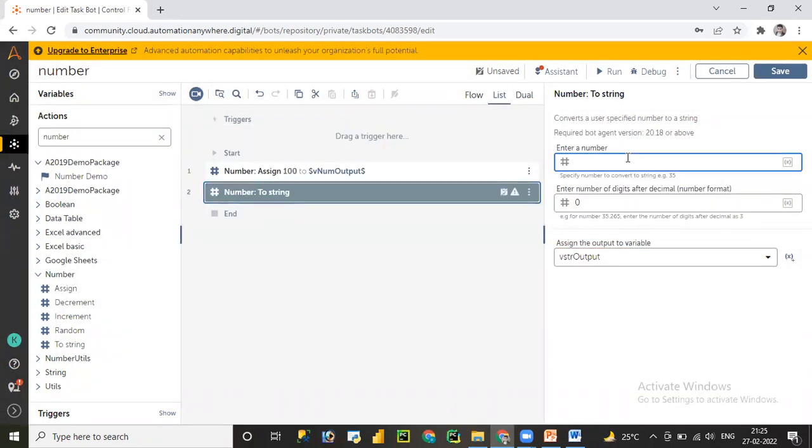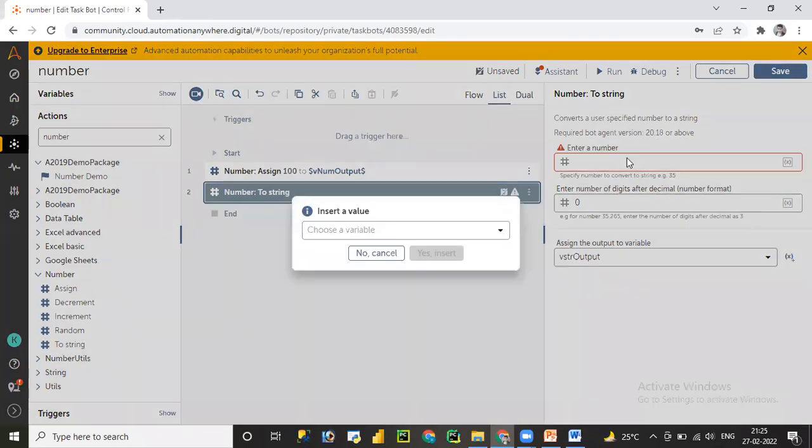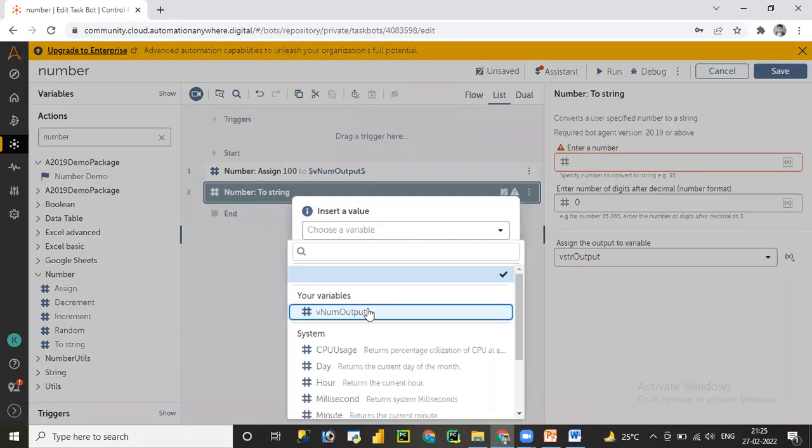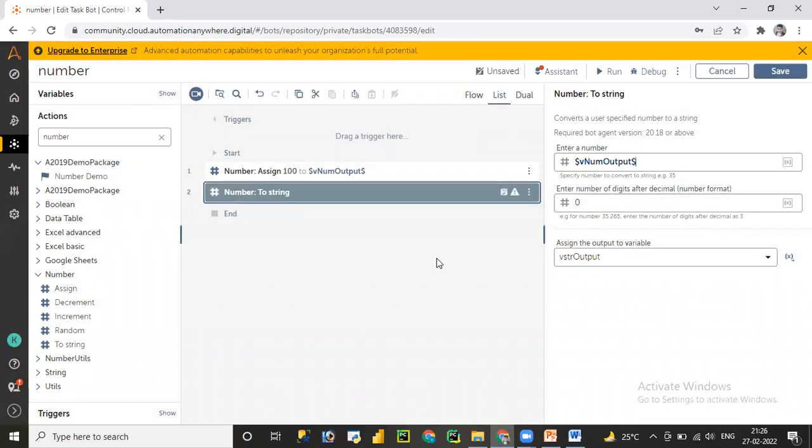Here I will provide the number data type. Let me click on function F2, vnum output. Now I'm going to convert this vnum output data type to a string. Here the option to enter the number of digits after the decimal is also available. Let's suppose you want to keep 3 decimals or 4 decimals or 1 decimal, yes, you can provide the number format over here.